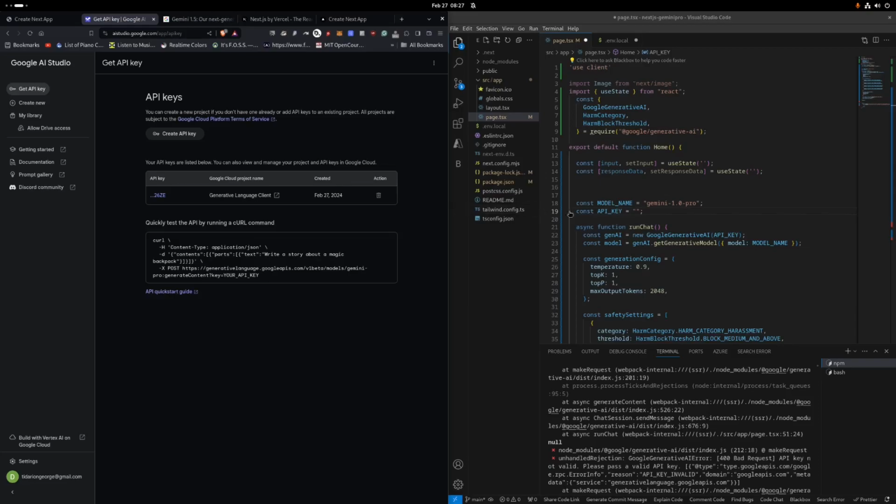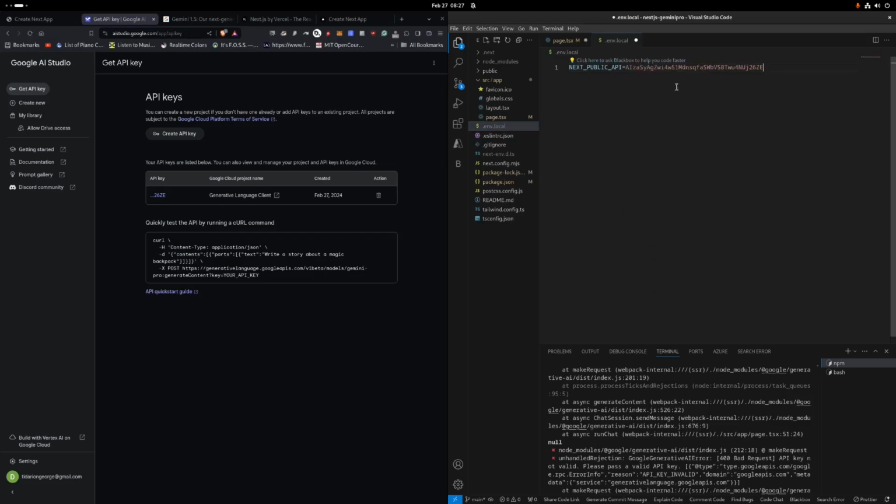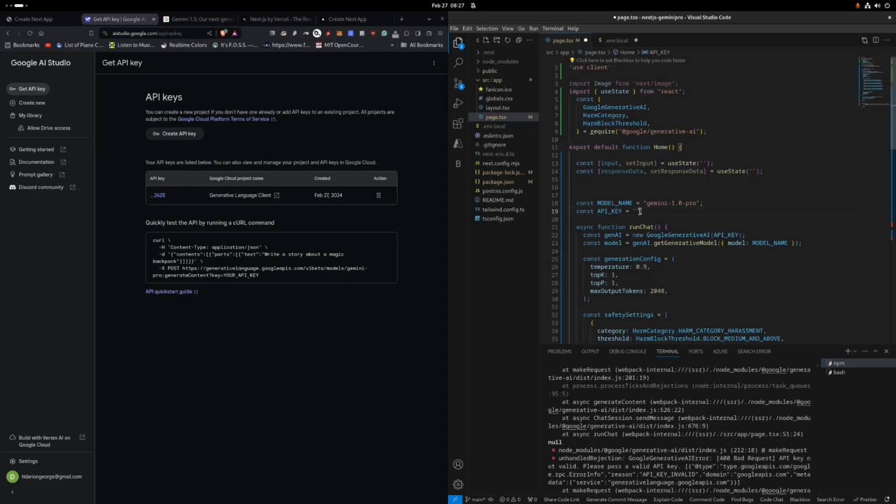But now that you have your key, you should be able to use your env.local to safely pass your API key to this function here. And then the way you do that is with process.env.next public API, just like this. And then you want to pass it as a string because we're using TypeScript.